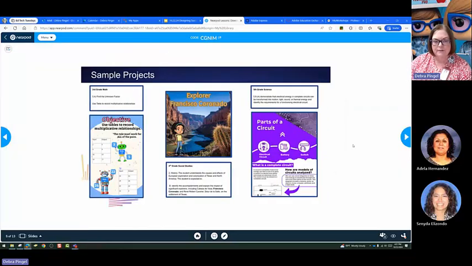So here I just created a few sample projects. I don't have students, so I had to create my own. But there's lots and lots of different ways you could use Adobe Express with your students, and their creative side can come out while you're still covering your content.